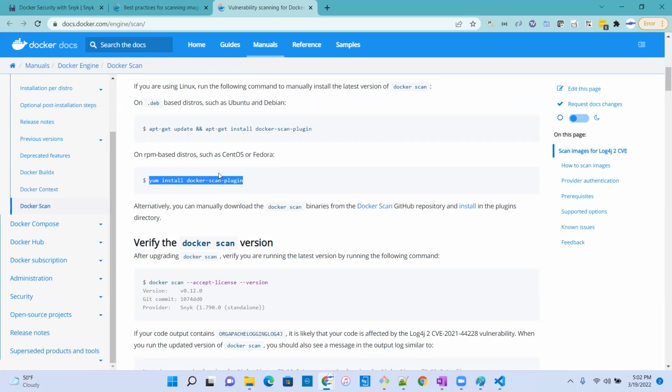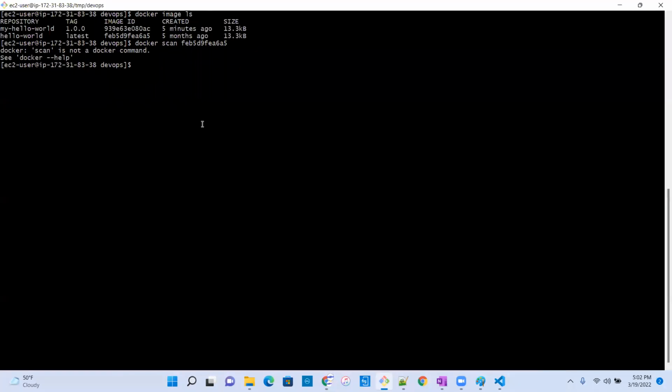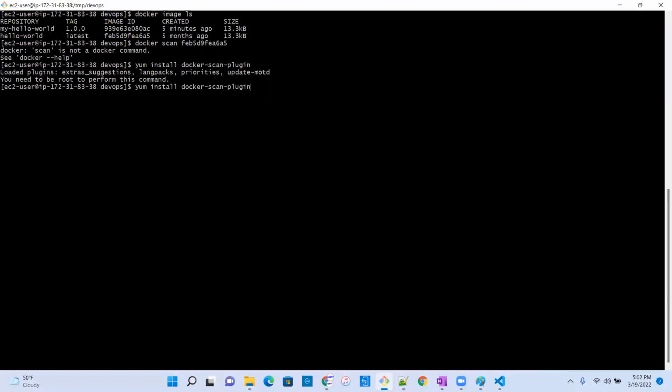I don't know if they've changed this recently because I've used it on an older version to scan directly. It's weird. Anyway, that's for CentOS, right? The command is for CentOS. We are using AWS AMI, which is CentOS under the hood. Okay. See, no package called docker-scan-plugin available. Anyway, let's not spend too much time on this.